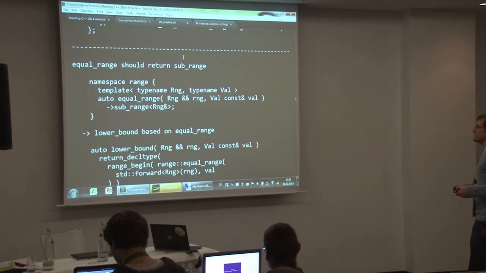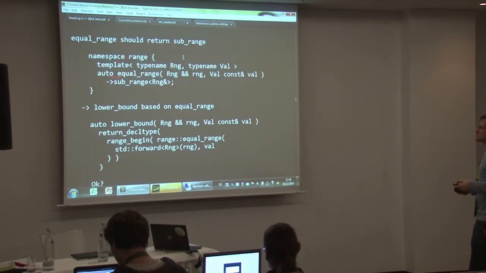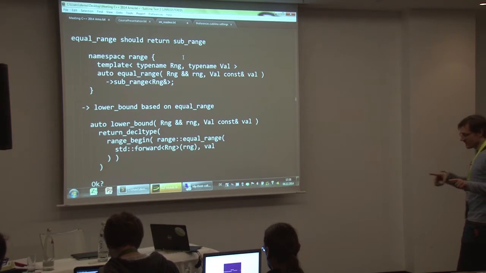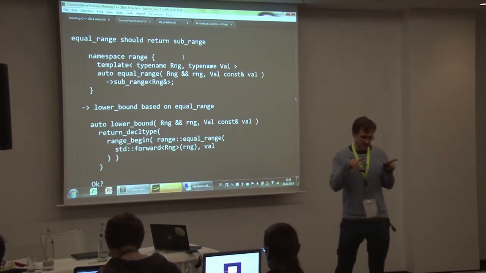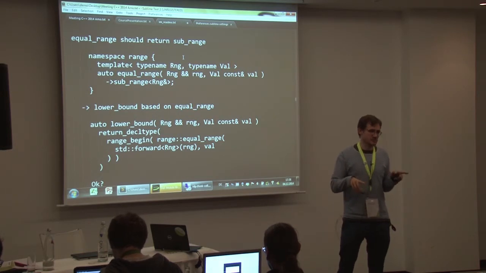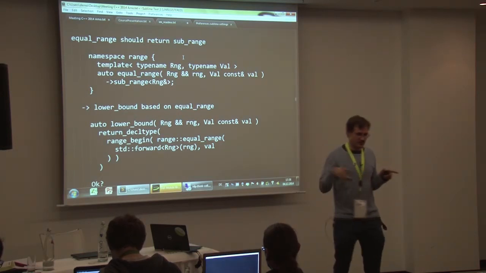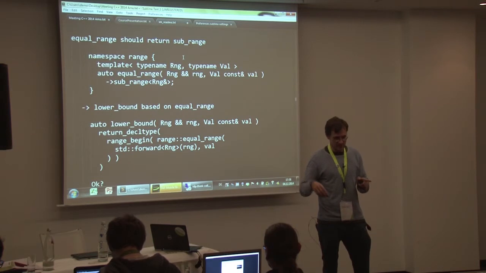Now let's say equal range will return such a thing, right? What does equal range do? Well, it basically says, as the name suggests, if this is a range and the range is sorted and you give it a value, it gives you the range of elements that have that value. So you have somewhere a 3, 3, 3, 3, 3, and you do an equal range of 3, then you get this back.